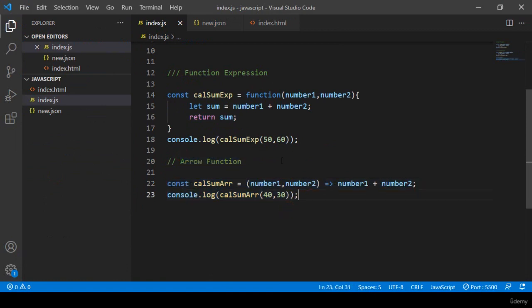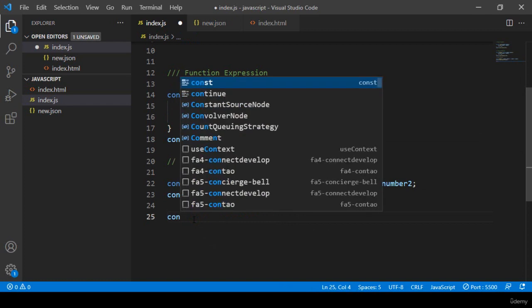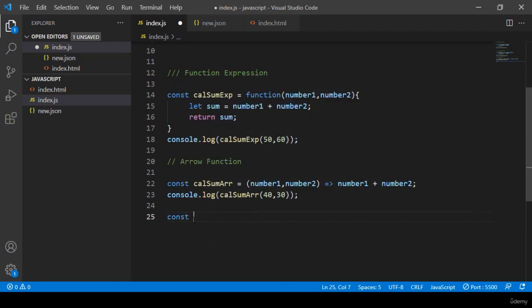Okay, so here I want to give you another example. I want to multiply some data. Okay, first of all, I want to write it this way as a function expression. So into this function expression, what exactly I have done? I take that as a constant variable. I name it multi.